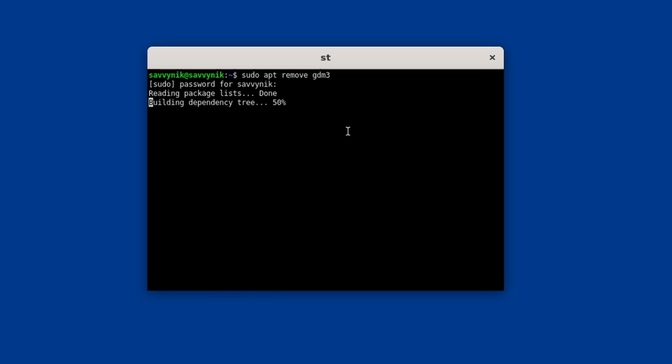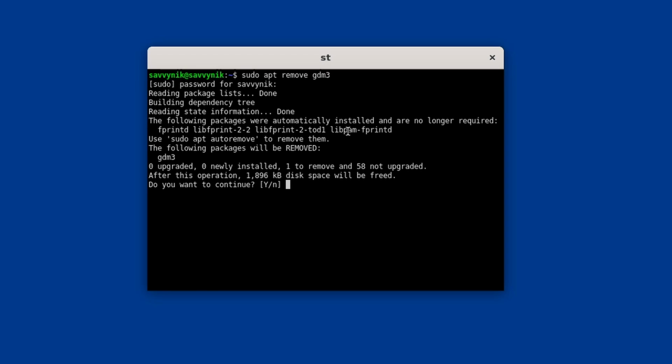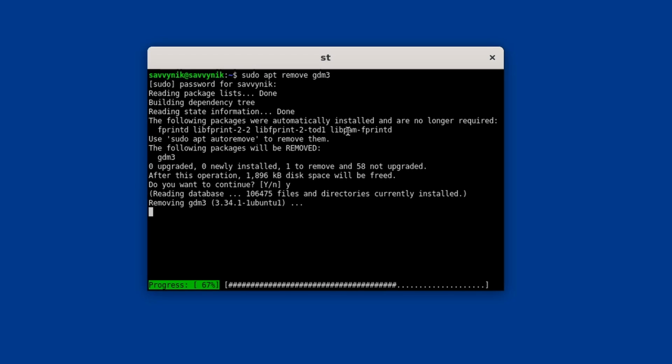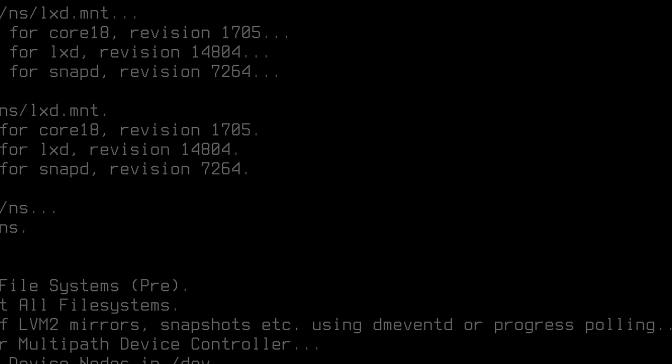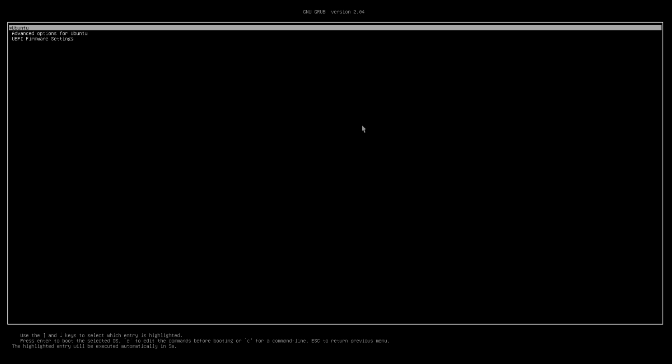So I'm going to go ahead and put my password in, and then it says we'll get some free space. Do we want to go ahead and remove? Yes, we do. And give this a few moments just so it uninstalls it. Following that, I'm going to do another reboot here. So I'm just going to simply type sudo reboot and give it a few moments here to reboot again.